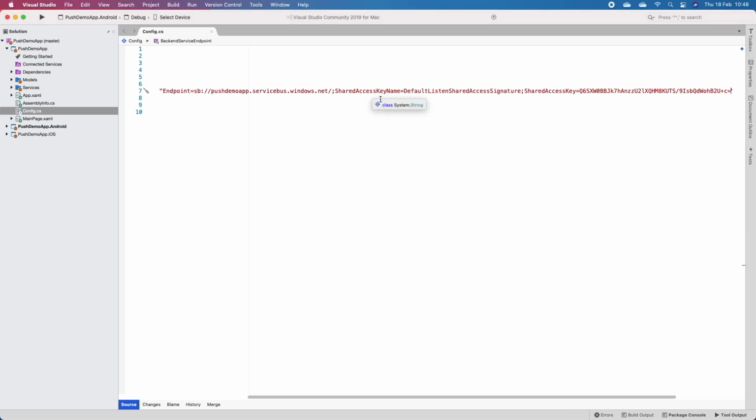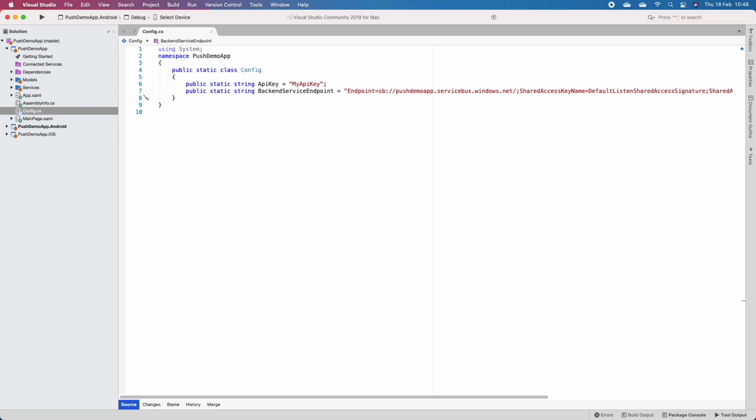Notice here that I'm just about to put in the wrong endpoint. In fact, I put in the default listen access signature, and don't do that. Make sure you put in the namespace, and it'll be in the server in the format of something.servicebus.azure.net or something like that, and this will be corrected later on in the video.